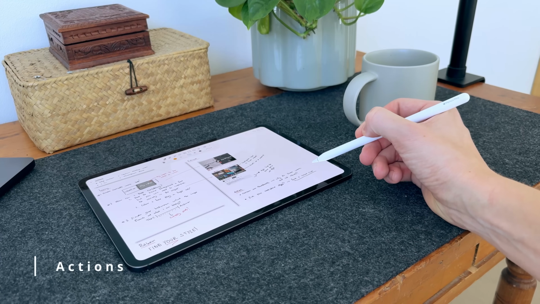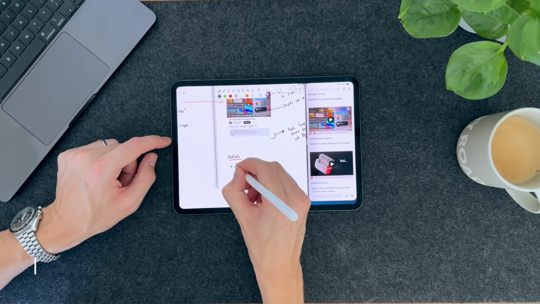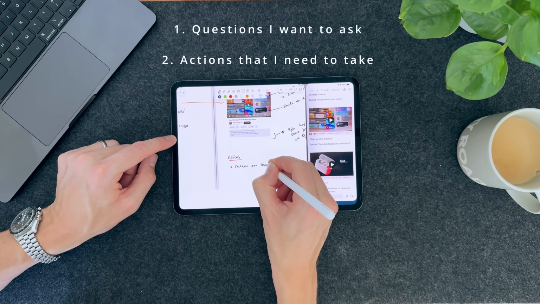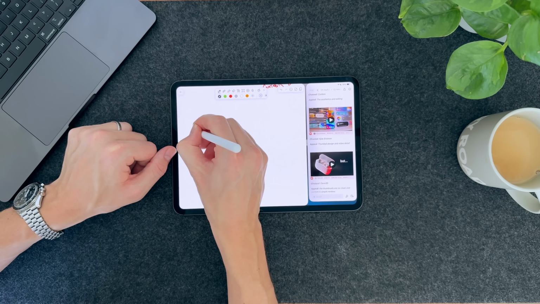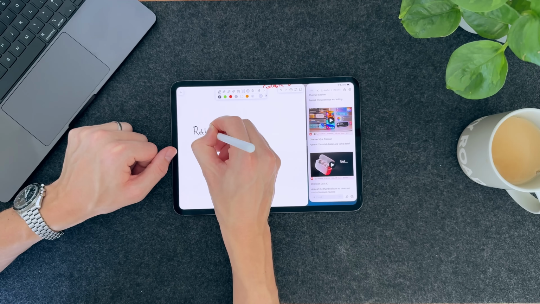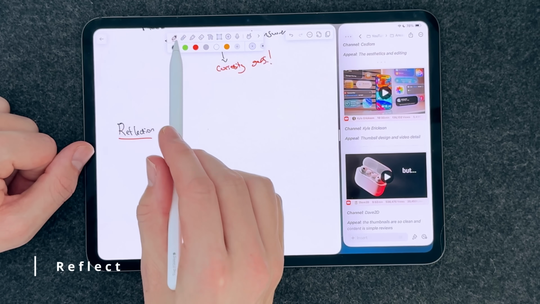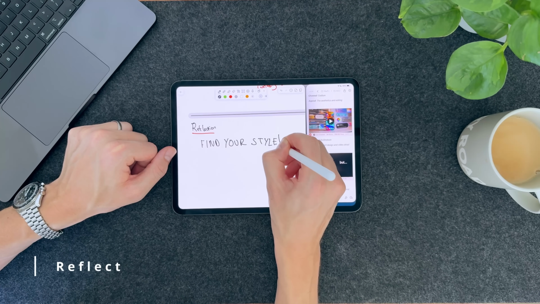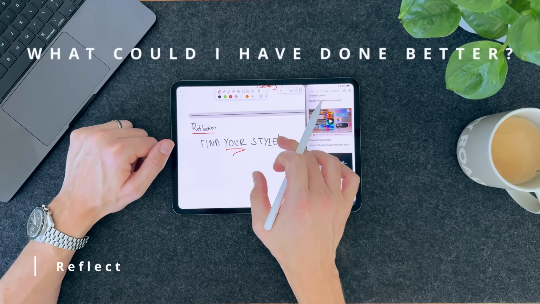A is actions. I like to create a little section where I capture the key actions. So I create a box wherever I am in any application, and I have two things in there. Questions that I want to ask and actions that I need to take. So if ever I need to come back to a note and work out what I had to do, I've got it saved. And something that you don't need to do that I found very powerful is reflect. This is a one sentence takeaway from that whole note that you want to pull out. That might be something like, what did I learn today? Or what could have gone better in this meeting?